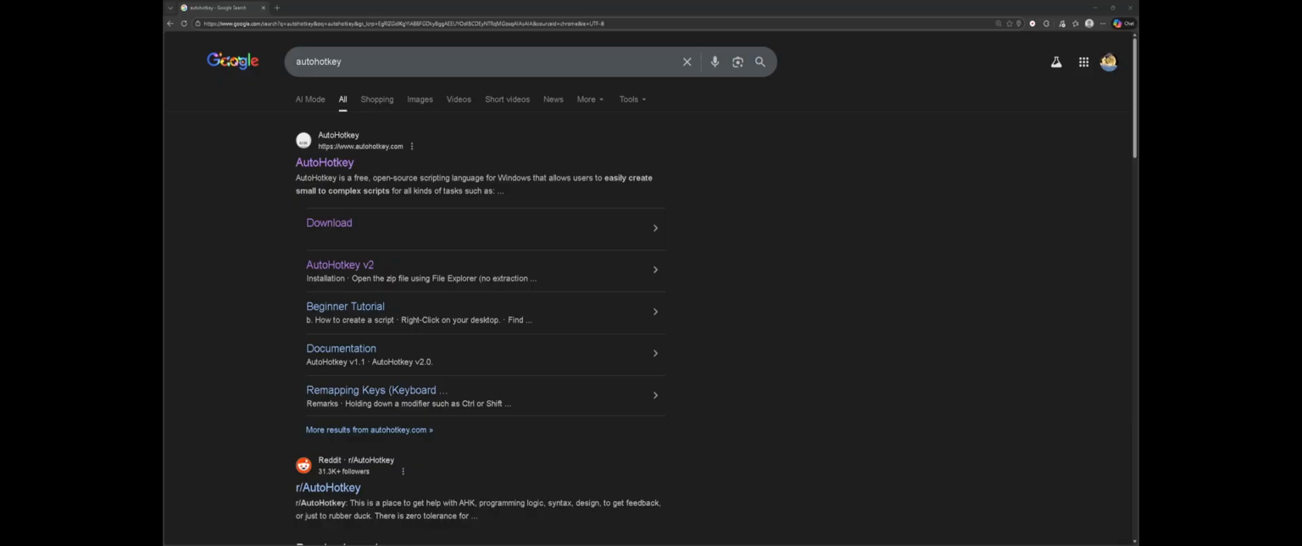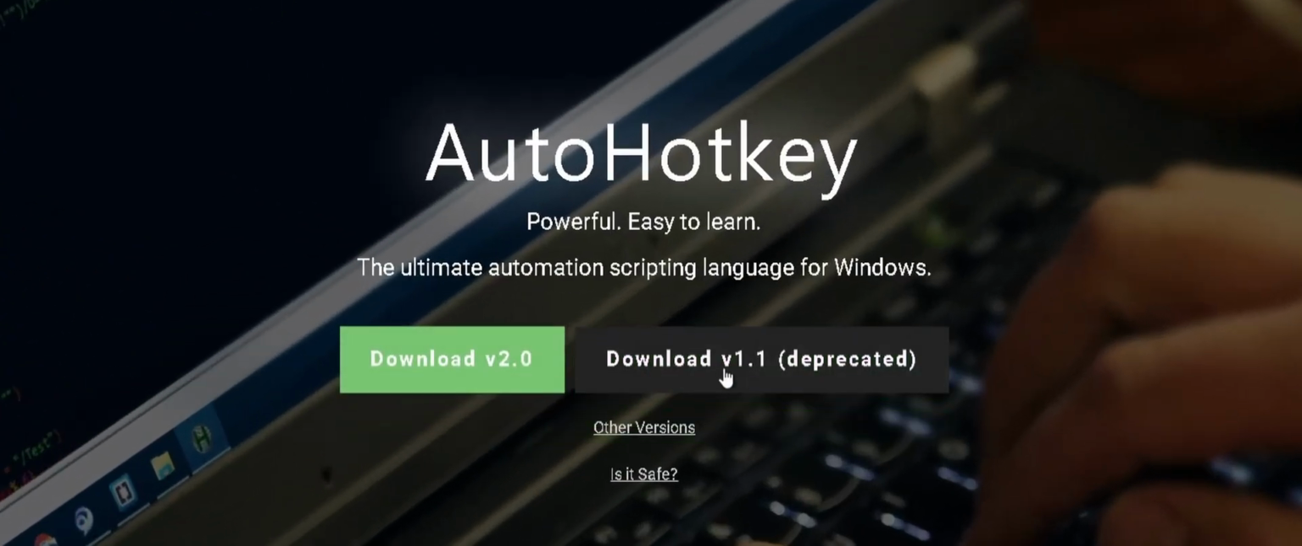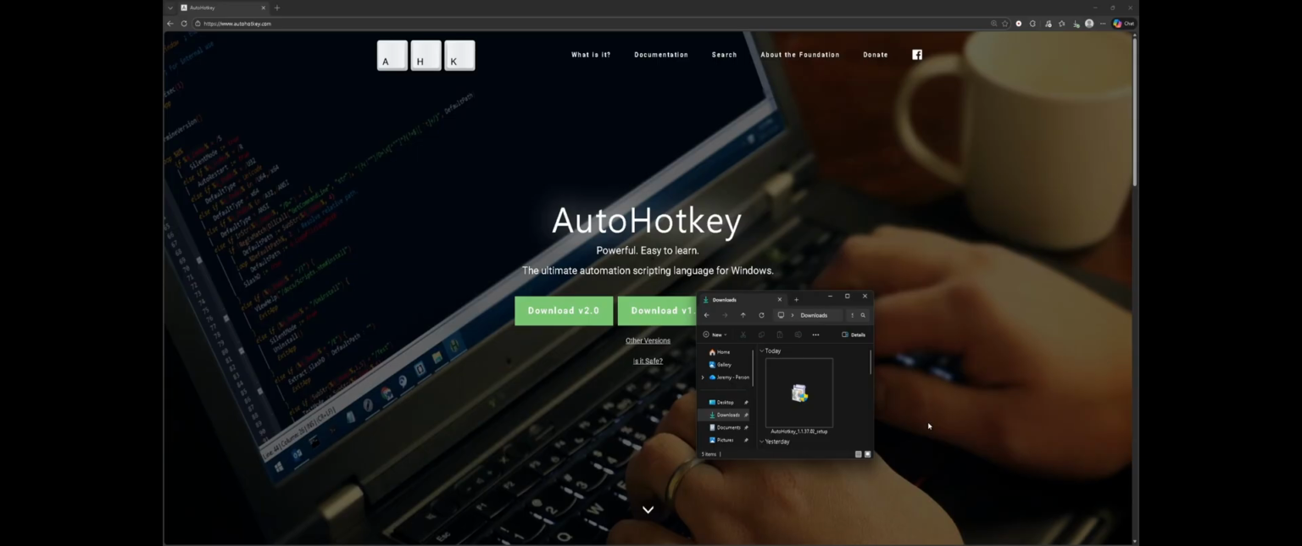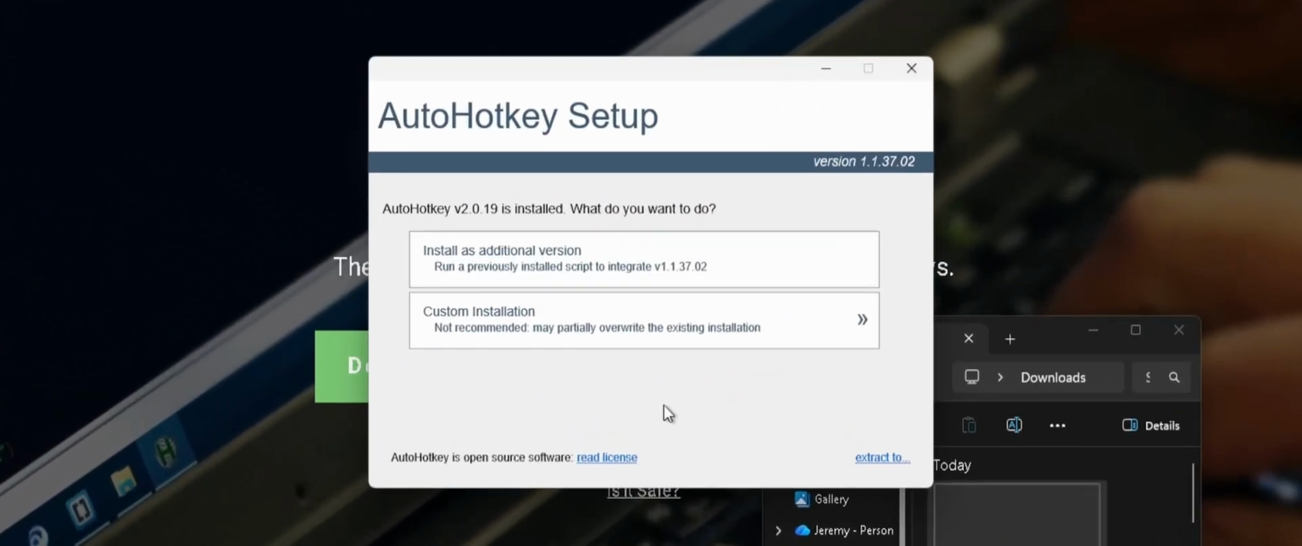So installing AutoHotkey is actually a pretty straightforward process. Just go to any web browser, search up AutoHotkey, click the first link that you see, click the download button and download version 1.1 deprecated. And once you have the file, just double click it to install it. Once this screen appears, all you have to do is click Express Installation.